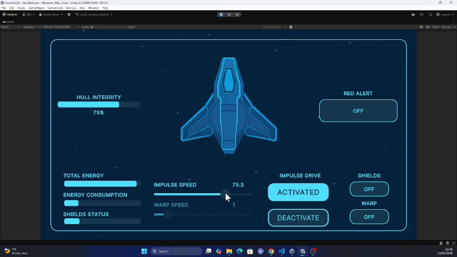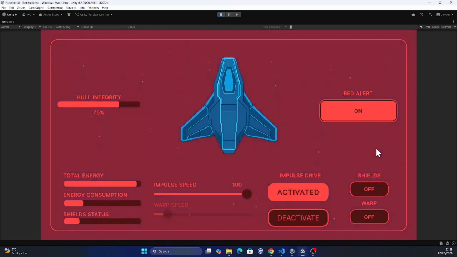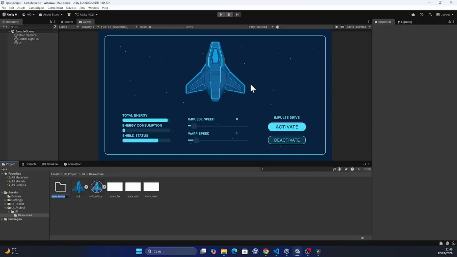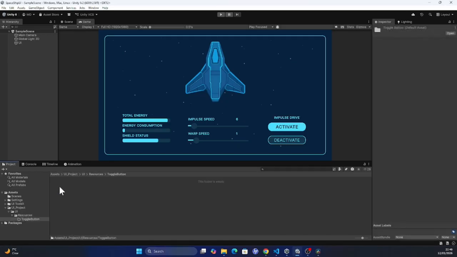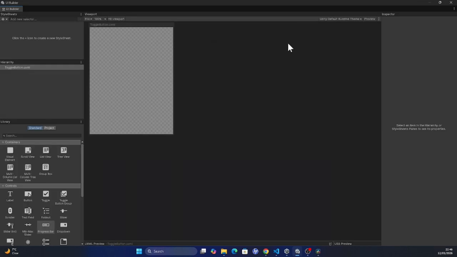In the previous video, we were working on sliders and progress bars. Today, we are going to create our first custom control, a toggle button. In the UI Project UI Resources folder, create a new folder called Toggle Button. In this new folder, create a new UI document, name it Toggle Button, and open it in UI Builder.